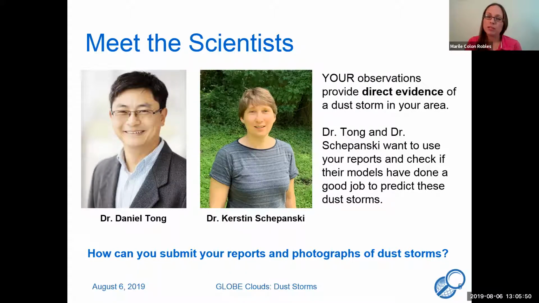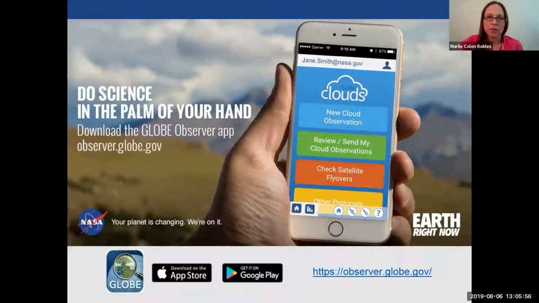So how can you submit your reports and your photographs? We really want photographs of these dust storms. We want you to use the GLOBE Observer app. The GLOBE Observer app is part of the GLOBE program. It started a few years ago, and it steps you through how to make an observation.